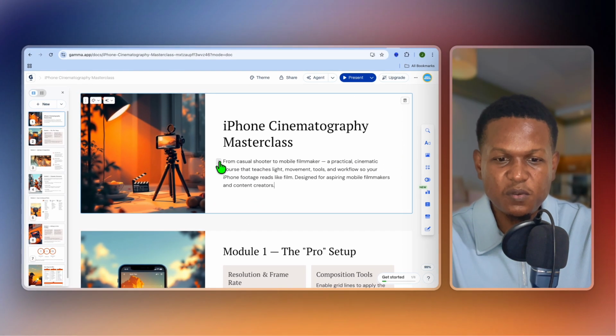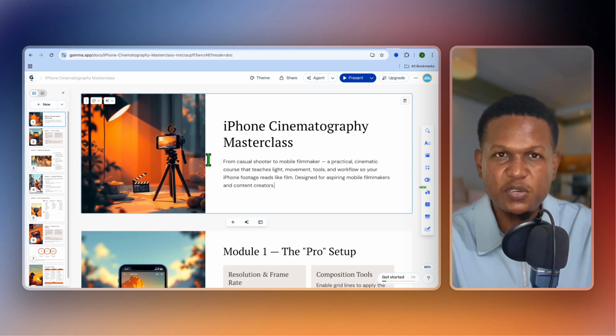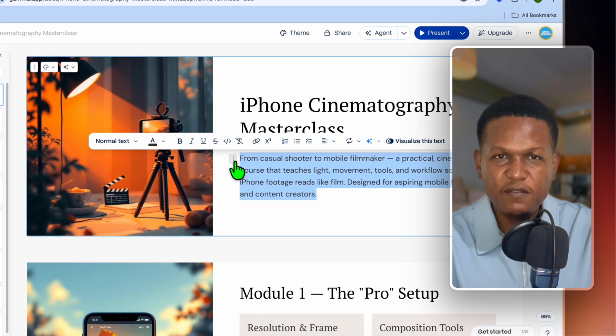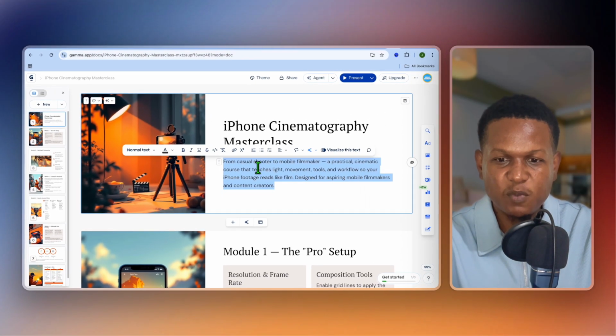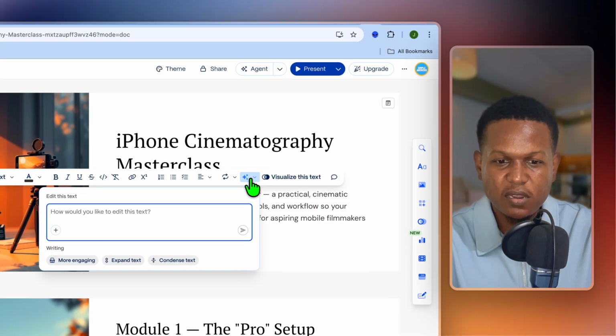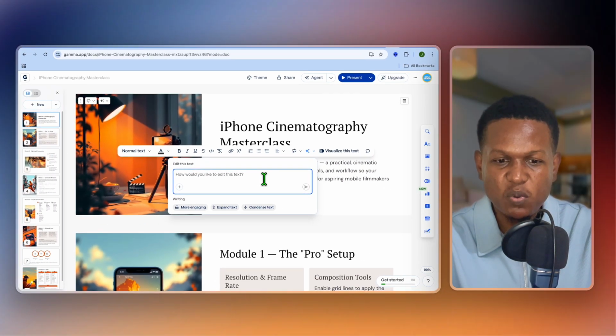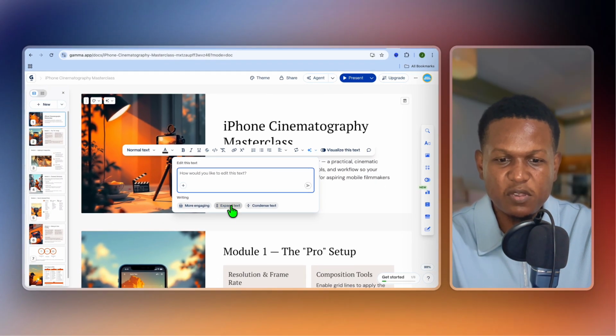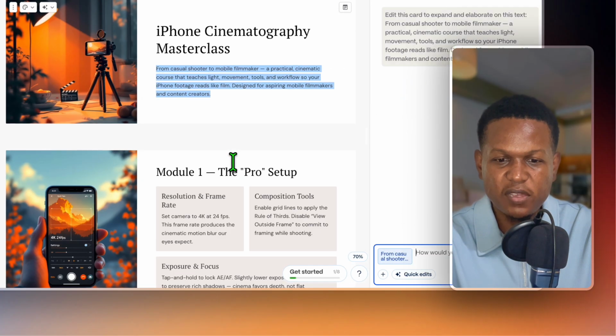So all you need to do, you could tap right here on the 3 dots which you'll see for each text box, as you can see there. After you have done that, it is going to select the entire text box, and you could tap on the Edit with Agent option. And from there, you can type in what you would like to change. So for example, if you'd like to expand text, you could do that.